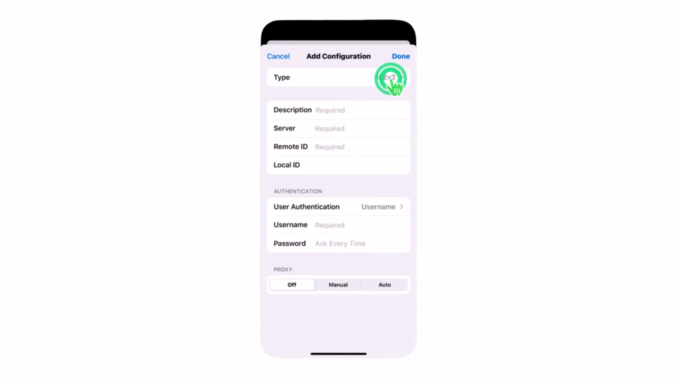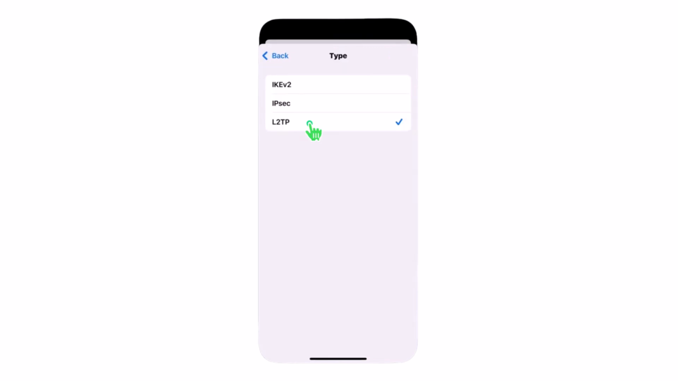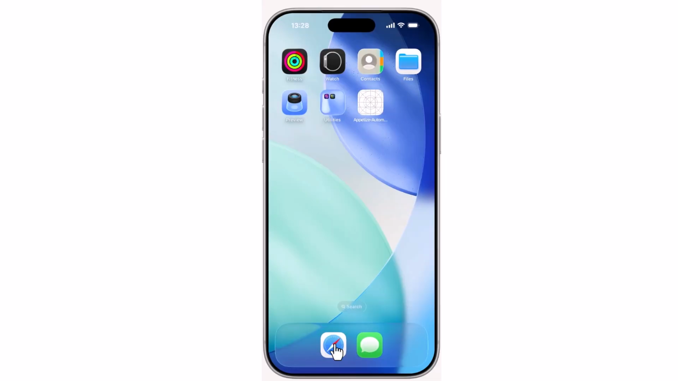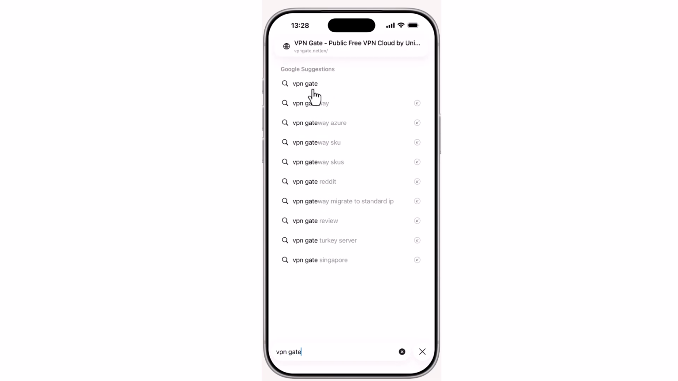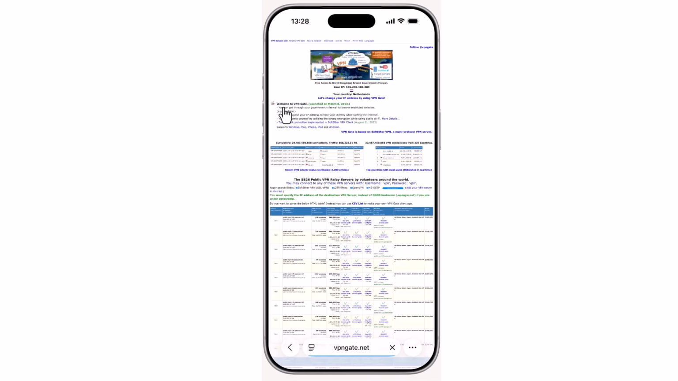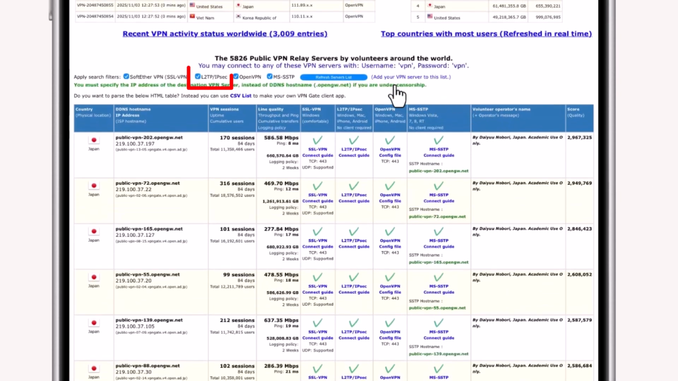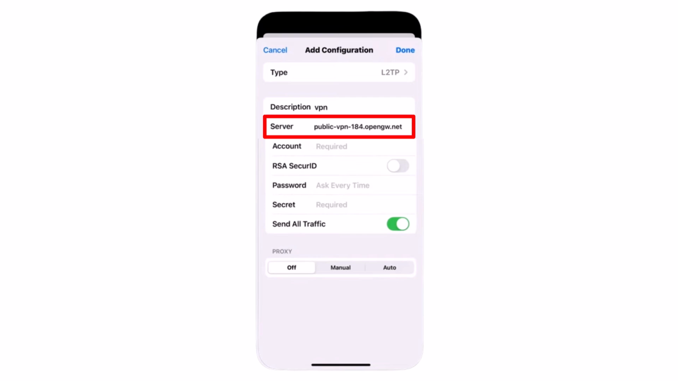In the Type field, select L2TP. In the Description field, enter any name you like. I'll type VPN. Next, open your browser and search for VPN Gate. Click the first link, then choose a free VPN server with good speed and low ping. Copy its server address. Go back to your VPN settings and paste it into the server field.